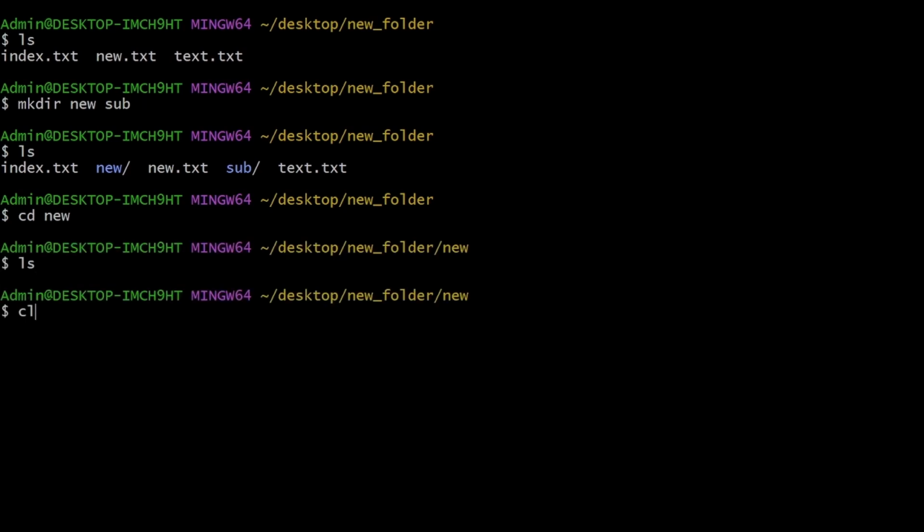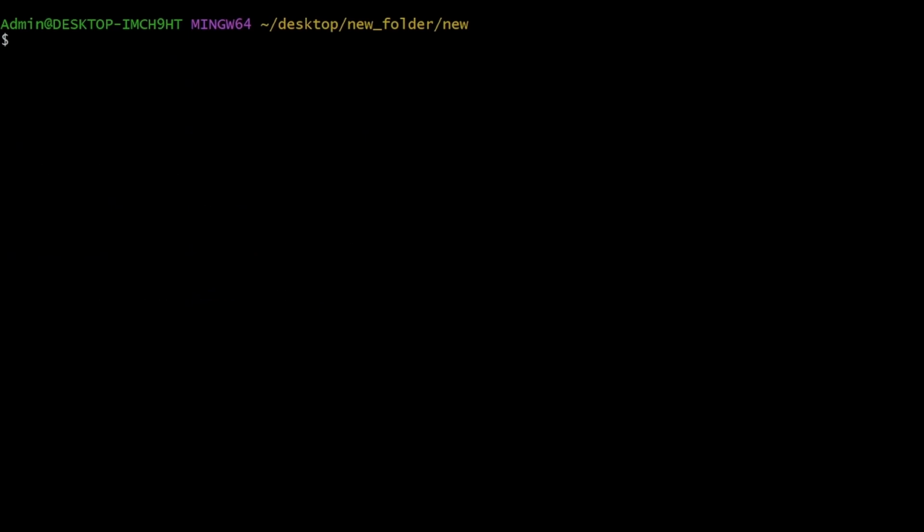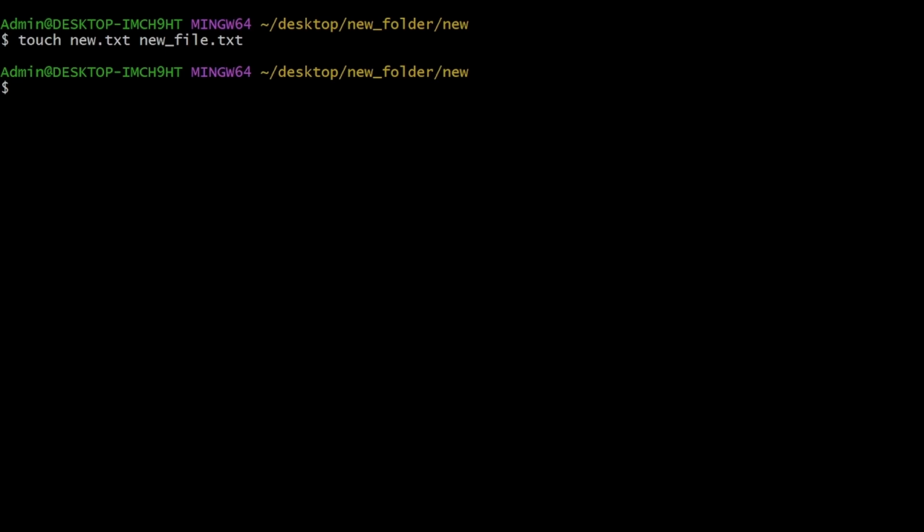I wanted to clear. Now before we go, real quick, you can use the up arrow key to go back to your previous command, as well as the down arrow key to go forward. So please take note of that. So I will say touch. I want to create two files. I will say new.txt. I will say newfile.txt. So I've created two files in here. By the time I ls, you notice that I'm having two files here.